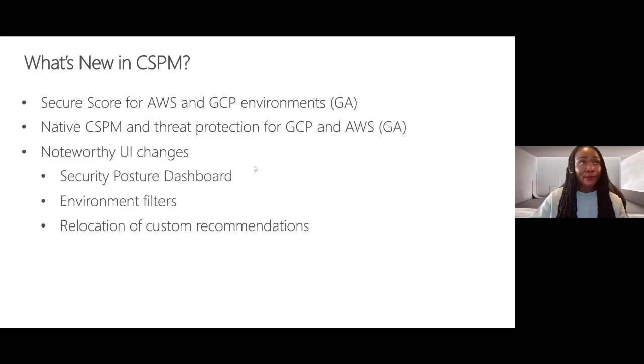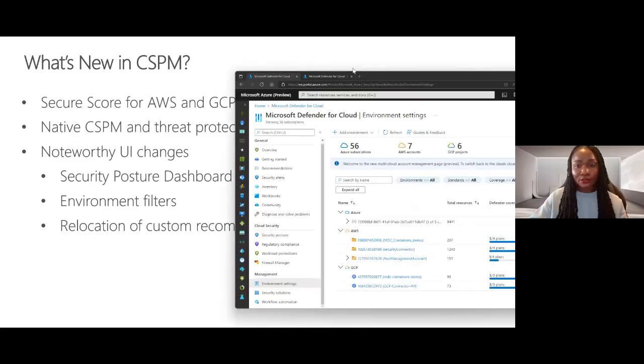And now I'd like to invite you all to join me in the portal as we take a look at some of these changes. And before doing this, I also would like to share that we did previously have a webinar on the new multi-cloud capabilities. So if you're looking for a more deep dive into that area, I would recommend taking a look at our previous webinar for multi-cloud and Defender for Cloud. And now I will start the demo here.